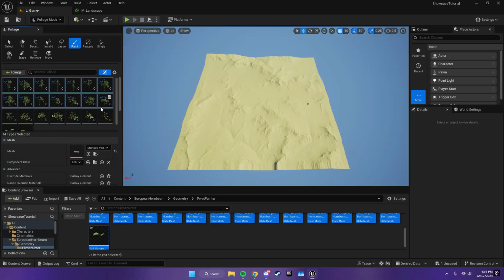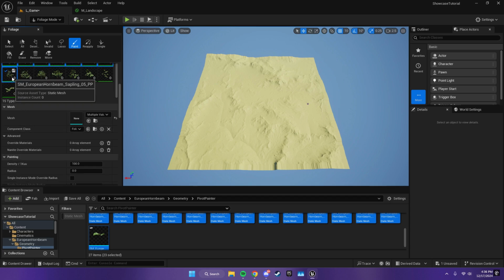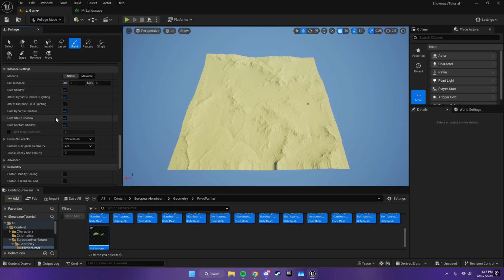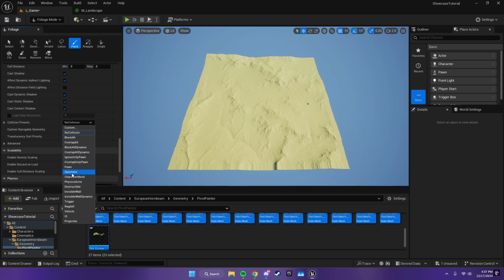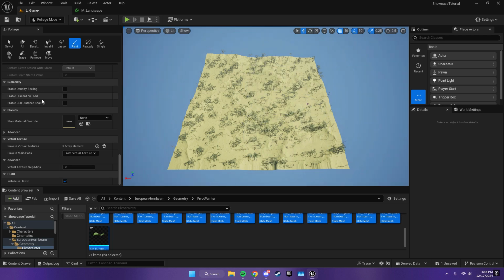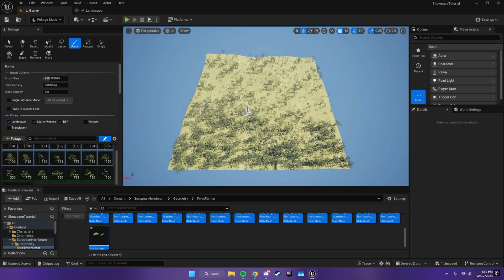Okay, so you see we're clipping into the trees. To fix this, we can select all our meshes that we need to fix, scroll down, navigate to the collision tab and set the collision to block all. That way your trees will have collisions on whatever mesh you want.